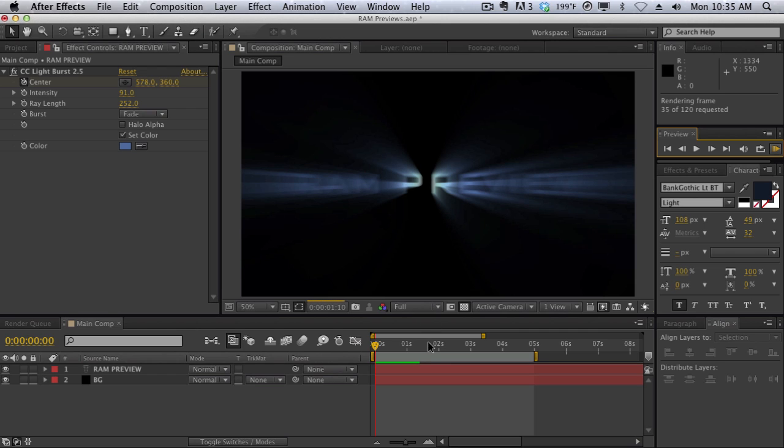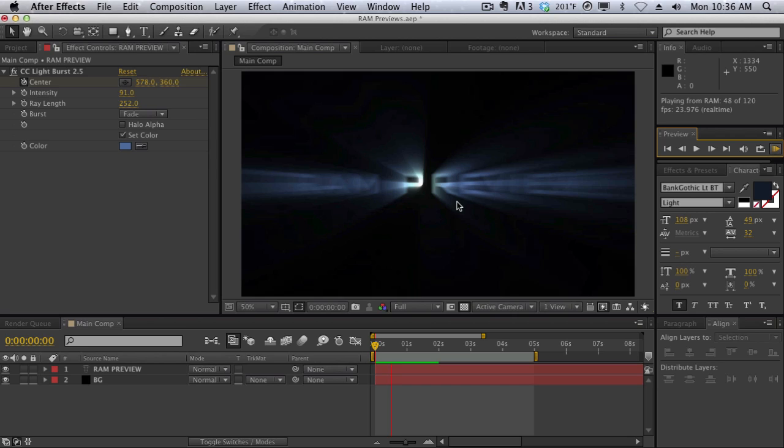And keep in mind, this is nothing intensive here. All I have is a background layer, a text layer, and the CC Light Burst effect. Now, granted, this effect is kind of render heavy. So it's been about a minute now, maybe close to 2, and we've only rendered out about 2 seconds of animation here. So, if you want to stop the RAM preview, you can just click away.